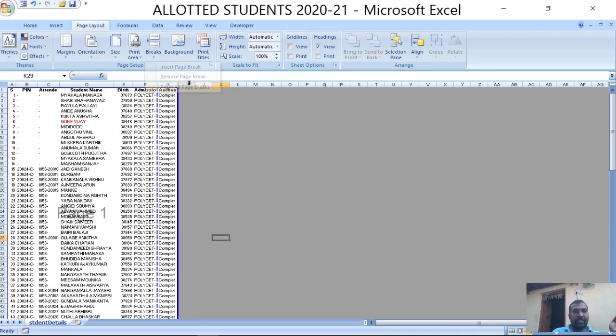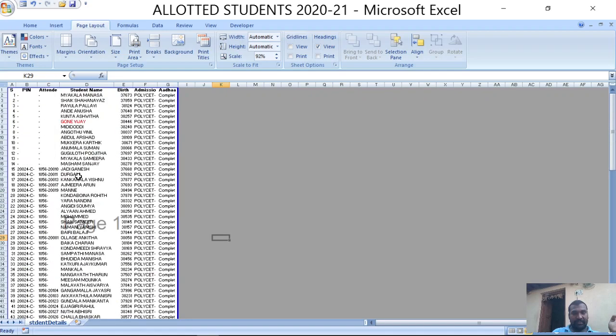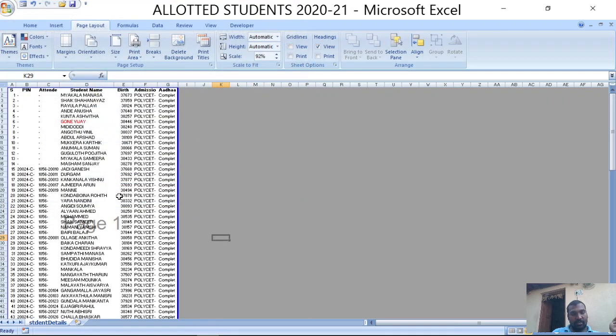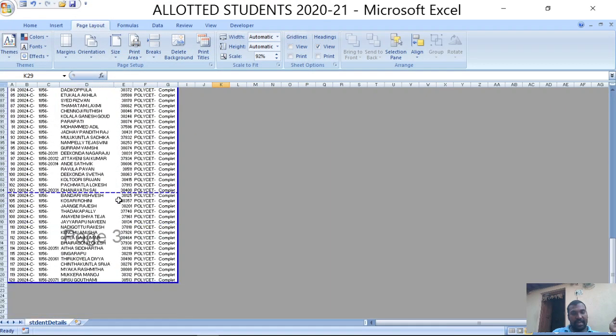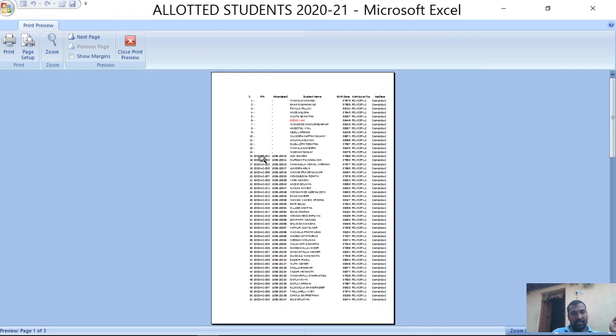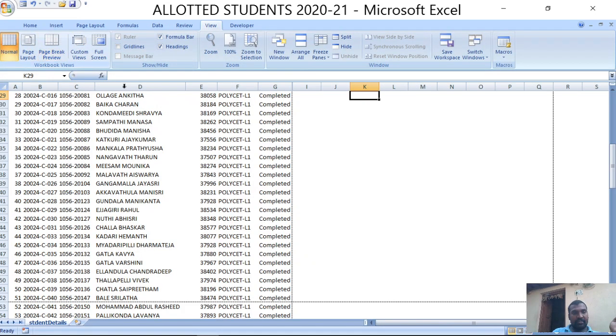The reset all page breaks option is also there to reset the printed document to the original settings. If you want to go with any background option, choose any one of these options, then that is going to be added at the background. You can view that in the background option. Then here we have the print titles option.